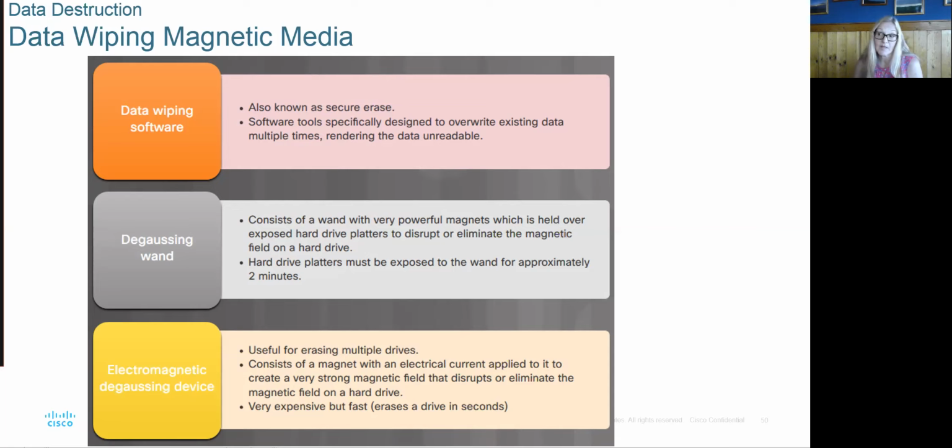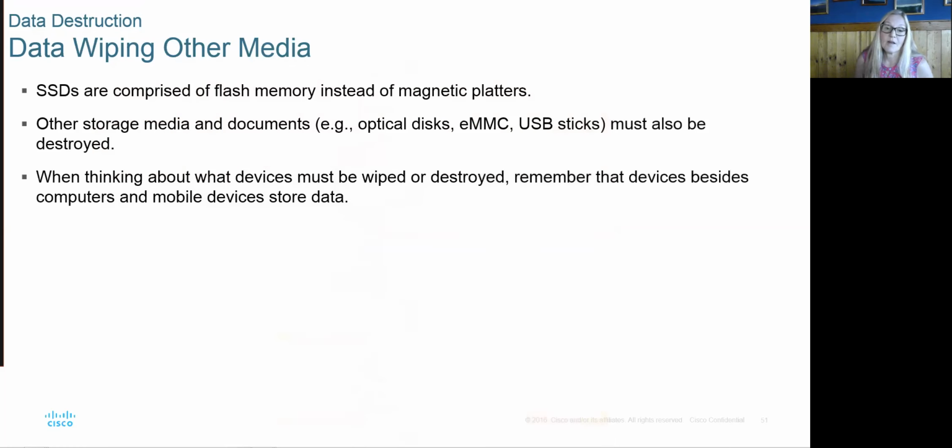We've got disk wiping software, we've got a degaussing wand, and we've got an electromagnetic degaussing device. Your degaussing wand is not going to be usable on your SSDs, right? For data wiping software, there are specific NSA or Department of Defense tools that provide a thorough wipe. Just formatting a drive gets rid of the pointers to the data. It doesn't get rid of the data.